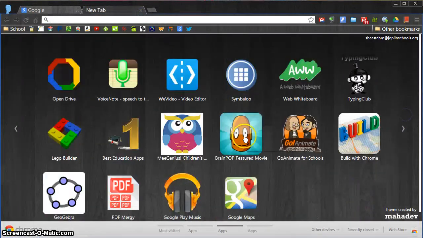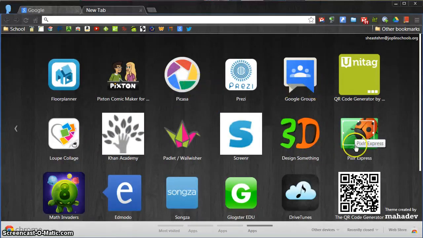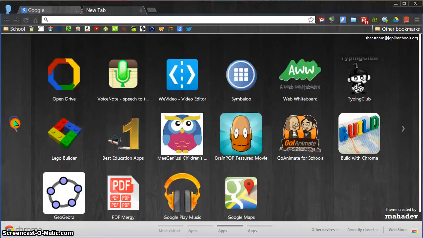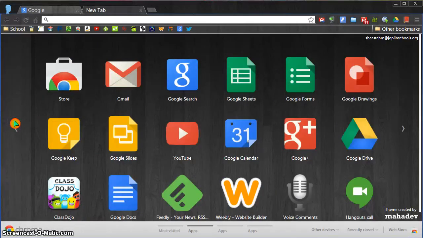Pretty neat. Some of the other ones I have here are things like a whiteboard, BrainPOP, a lot of things I use for my classroom, Lego Builder, more things that I use for my classroom. These are cool web-based websites that you can use. They're pretty much like bookmarks, so do not think that because they're called apps, they're like iPad apps, because they're not. If you have an app on your iPad and say, oh, I want that for my Google Chrome browser, it doesn't work like that.